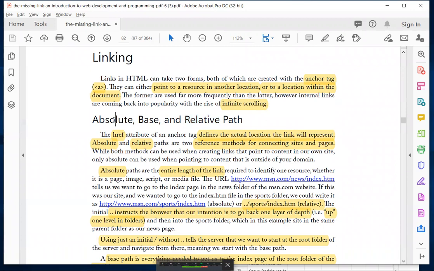And absolute would be the entire path, all the way from http www.msn.com, like this example here. That is an absolute path. It has the whole entire thing. But when you're looking at relative paths, it doesn't give you the entire thing. It'll give you something like this, where you have /sports/index.htm. That is a relative path.